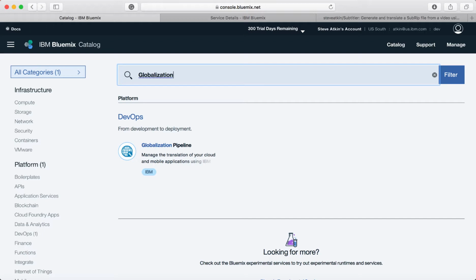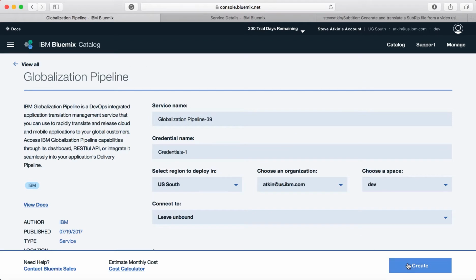So before we jump into it, let's first set up the Globalization Pipeline service on IBM Bluemix. So go out to the IBM Bluemix catalog and go ahead and select the Globalization Pipeline service, and you can find that listed under the DevOps section of the Bluemix catalog. The next thing that you'll want to do is go ahead and create an instance of the Globalization Pipeline service. So go ahead and click Create.